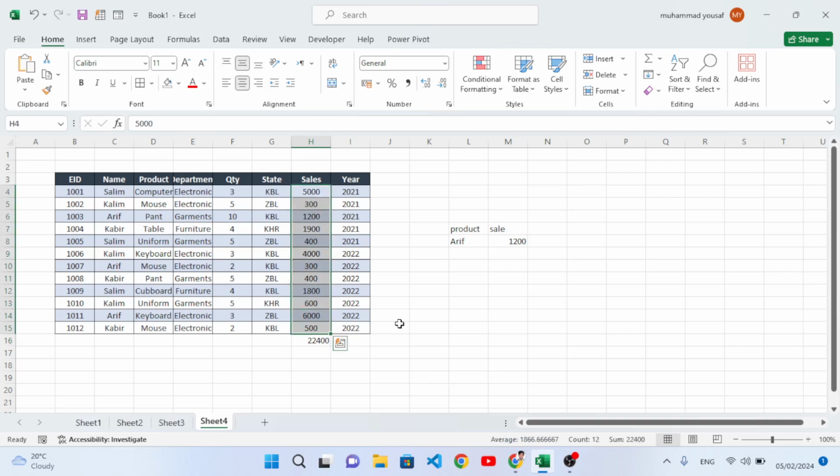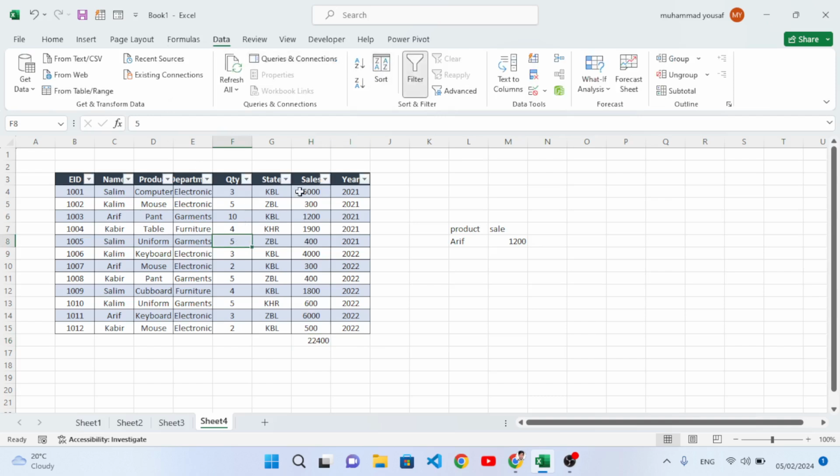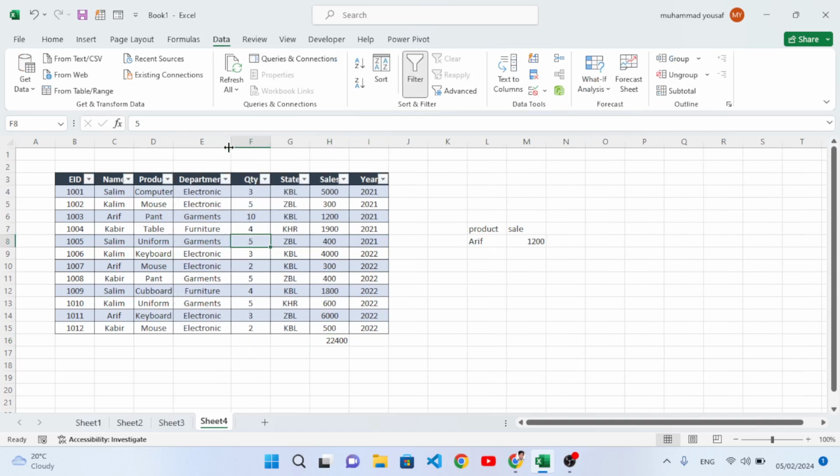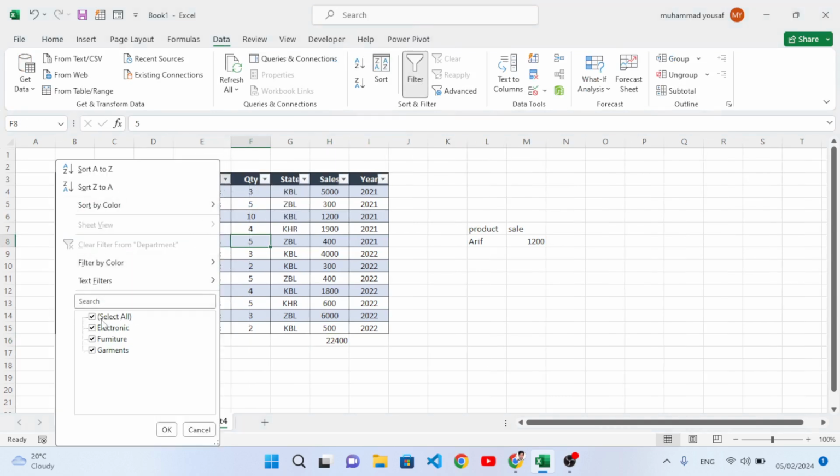But this task could be done by the sum function also. So why are we using subtotal? Now I will show you. Let's first of all apply a filter on this table, data filter. Let's filter data based on department. This is department. Let's filter it. Uncheck, we want to find just the electronic.